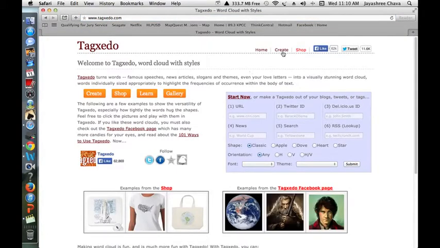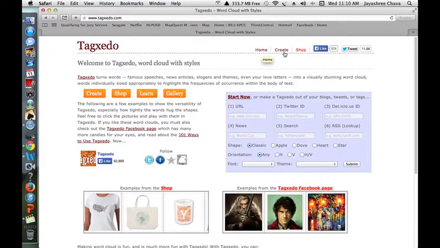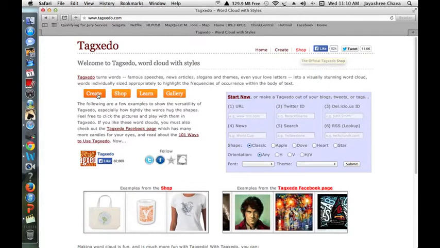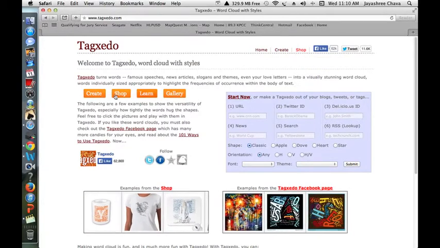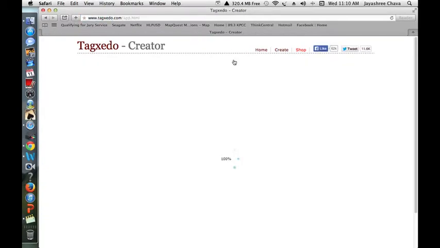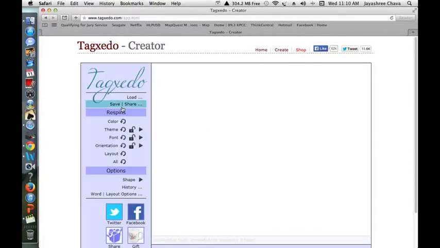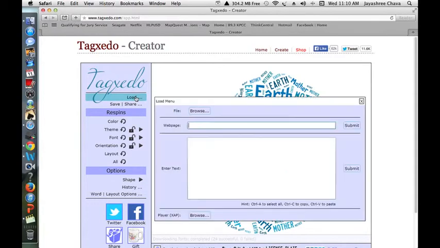When you do that, you'll get a toolbar here which says home, create, and shop. And then you'll get similar ones here which says create, shop, learn, gallery. So let's go to create. And we're going to give it time to load. Okay. Now let's go to load.